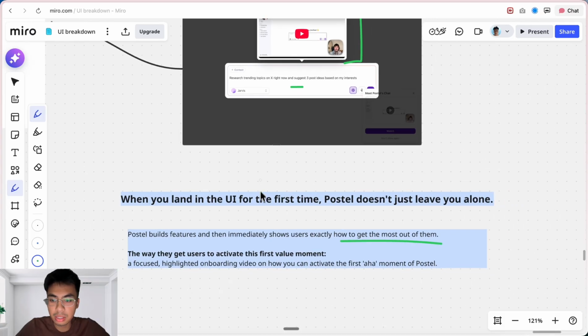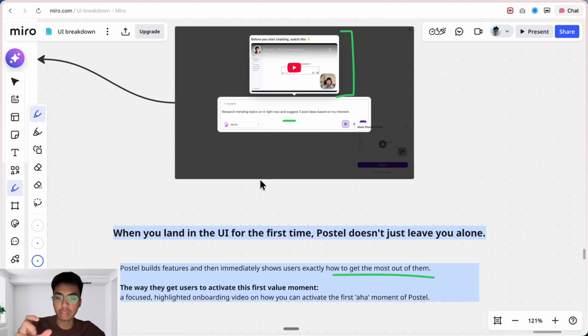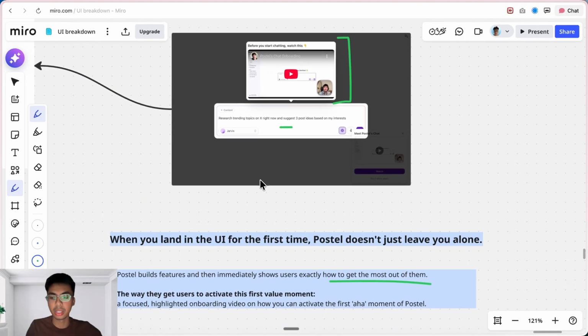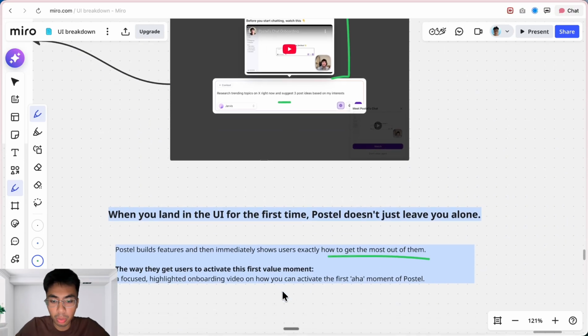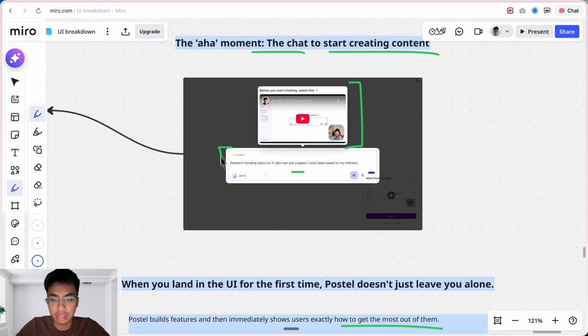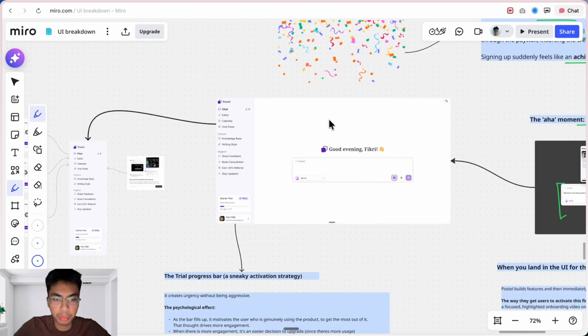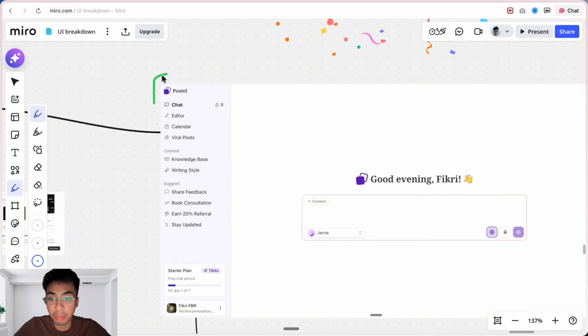And this is the way they get users to activate this first value moment, which is essentially a focused, highlighted onboarding video on how you can activate the first aha moment of Postal, which is, again, the chat right here. And the next thing I want to talk about in the UI is the sidebar.